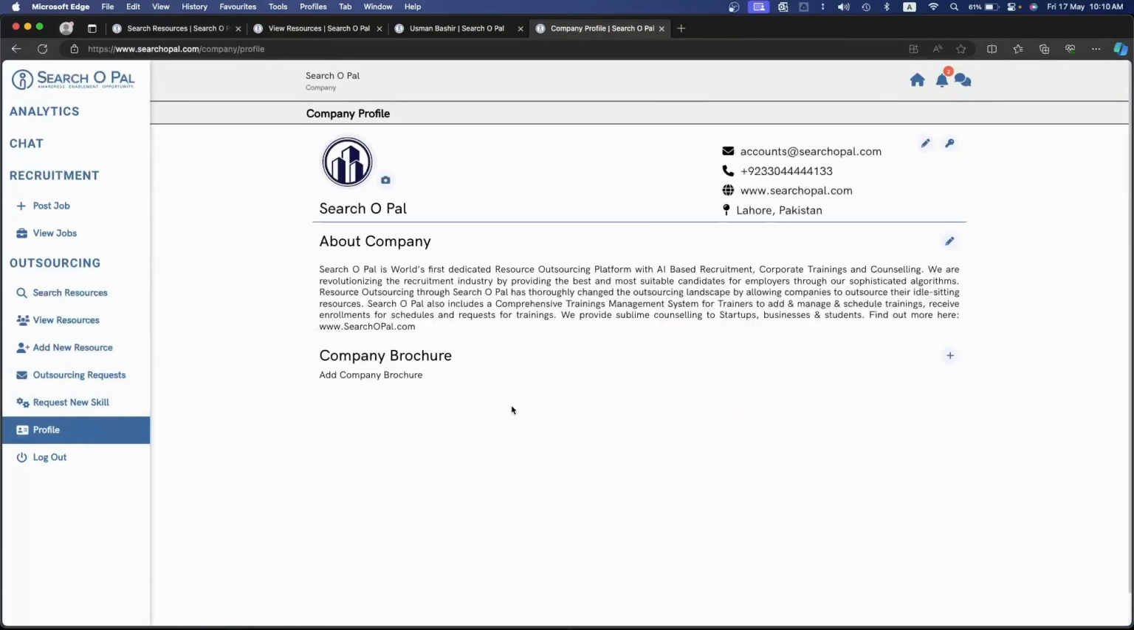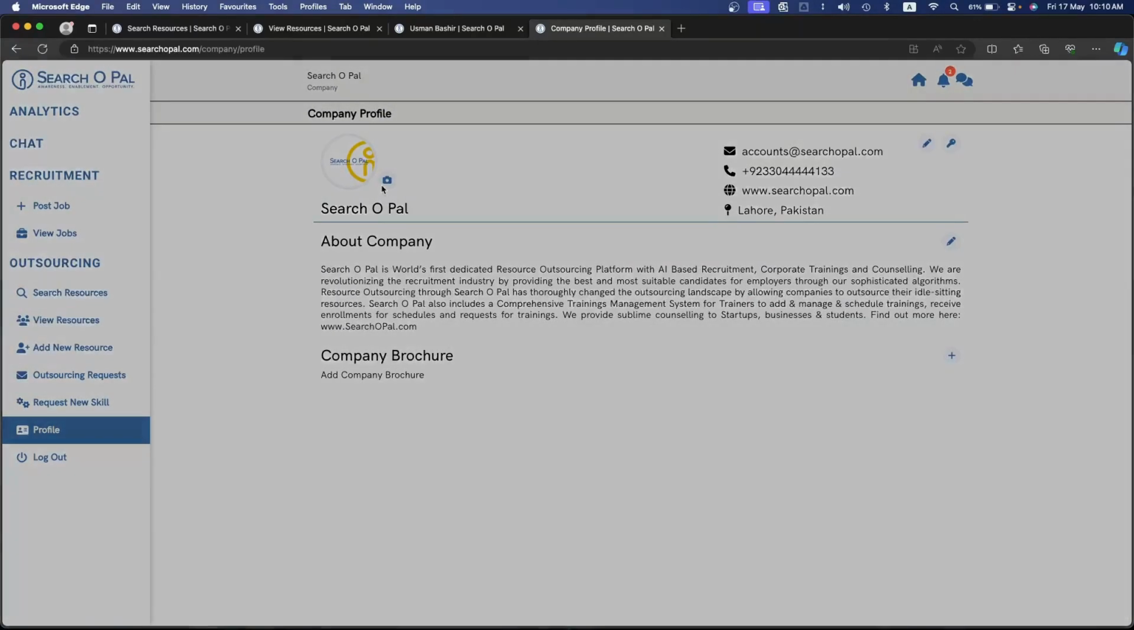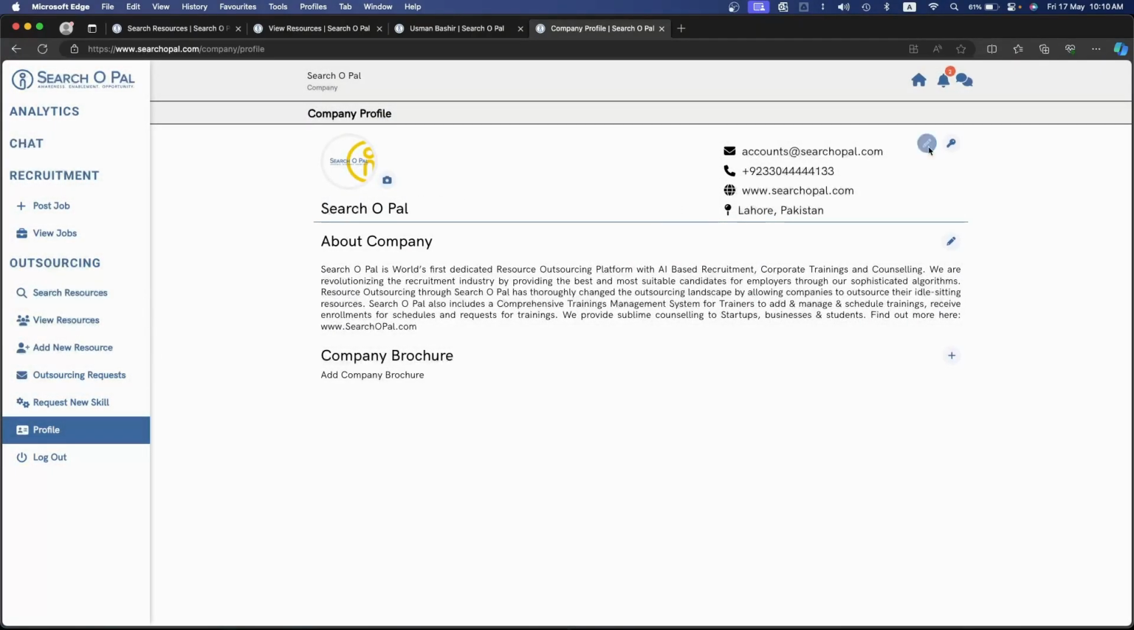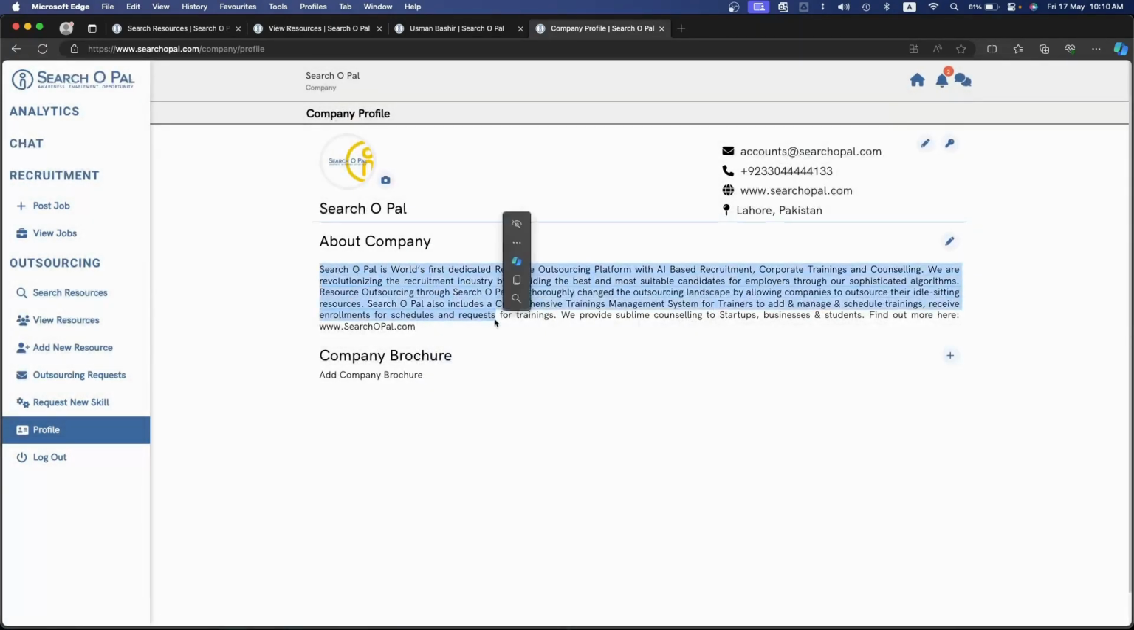Now on to the company profile. As an employer, you can add your logo over here by clicking on this button. You can update your information. You can add some sort of introduction about your company, and you can also update or add your company brochure.